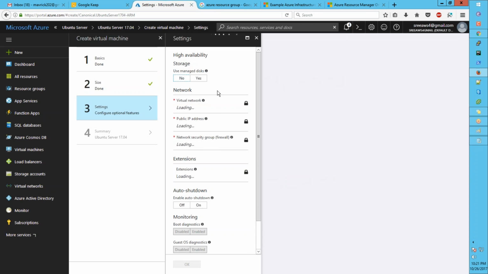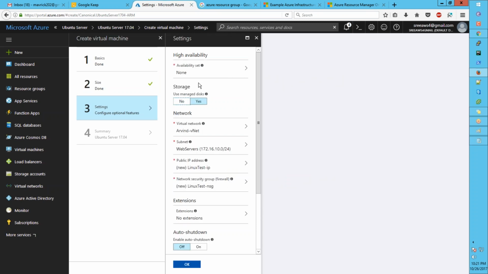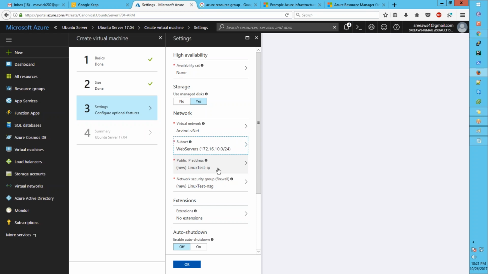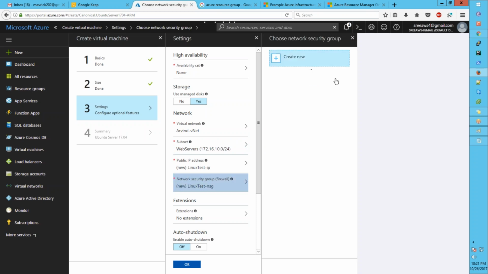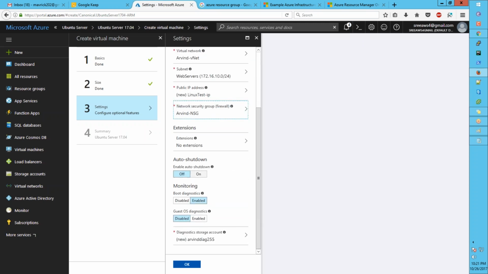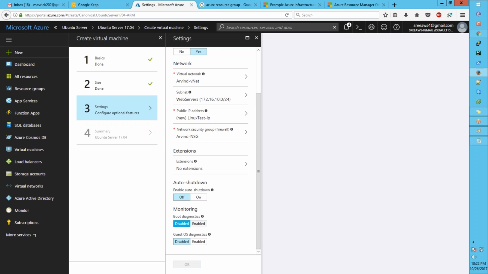Now here is the one we need to choose. Forget about this, I will talk about it later. Network Arvind net, it is taking web servers. If you want a different one, you can also select app or DB, which we created. It's fine. I'm going to select public IP. It is going to create a new public IP, but the security group we already created, right? We don't need a new one. So I try to assign the one which we created, which is Arvind NSG. Come down, everything is disabled. Click on OK.